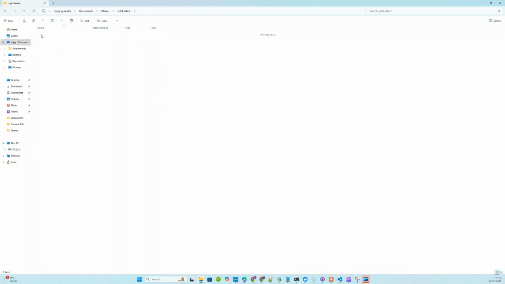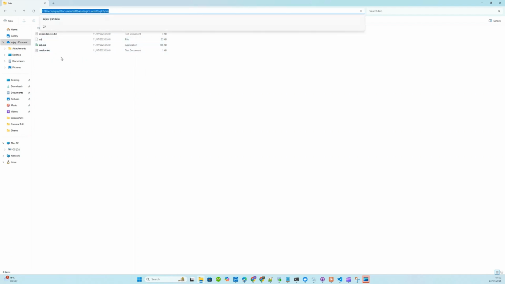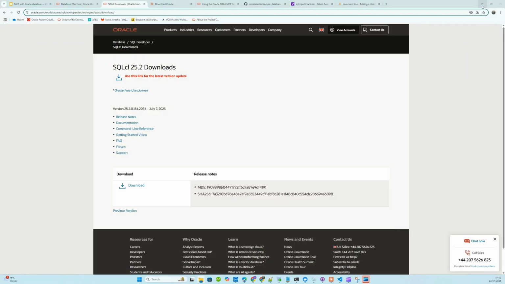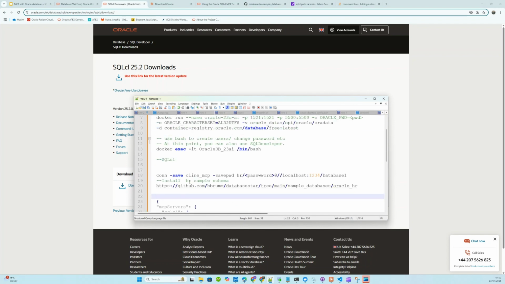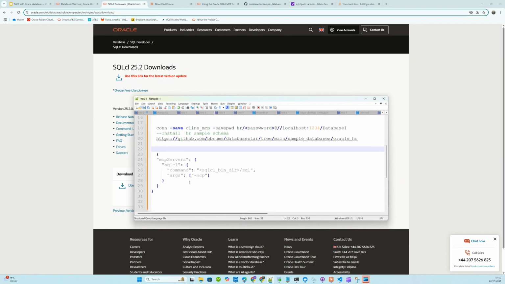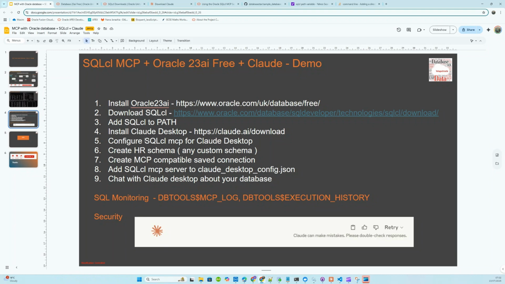Once you go into the main folder, SQLcl latest, you see bin and libraries. In bin, you have this SQL. So this is the path to your SQLcl. You need to append this path to the PATH variable, and you have a command for that as well. I'll provide that, and you need to add it in, otherwise it won't work.